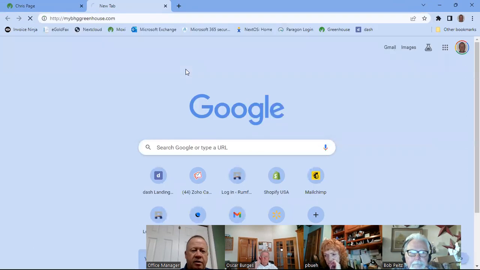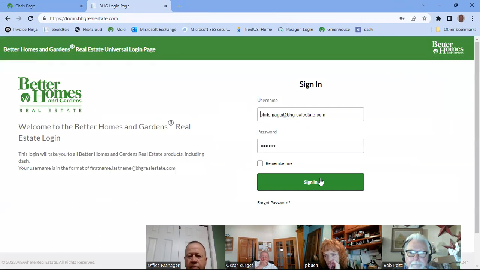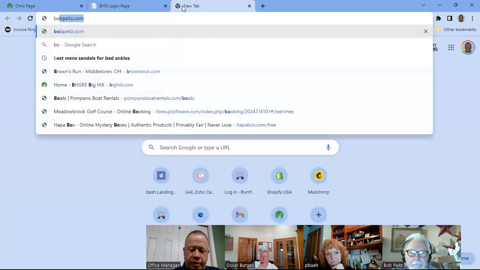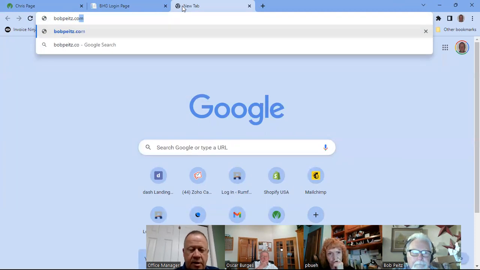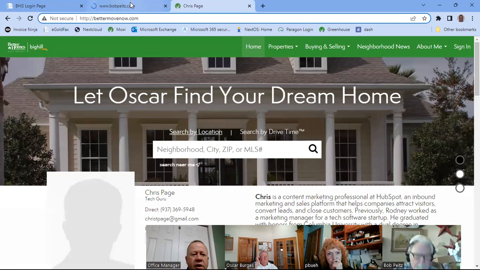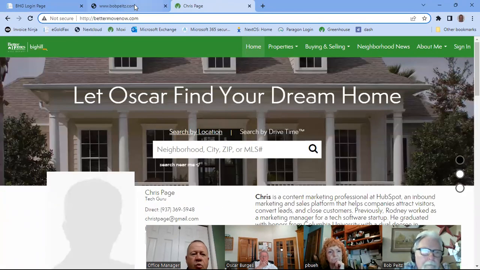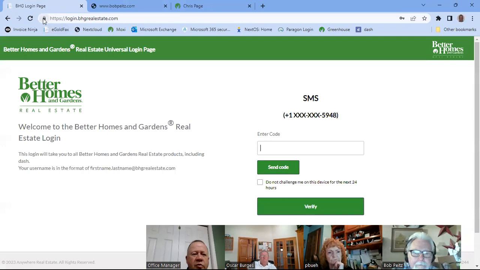I need to get logged back into the greenhouse really quick, and I'll show you the last thing we need to do. And Bob, you still need to do this because I'll show you. We go to bobpites.com, and so you'll see Better Move Now and bobpites.com. They both say not secure. See where they say not secure? Okay. There's one last step. I need to get logged back into the greenhouse. Bear with me just a second.